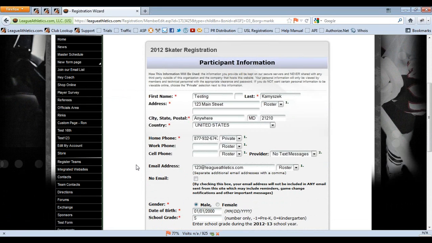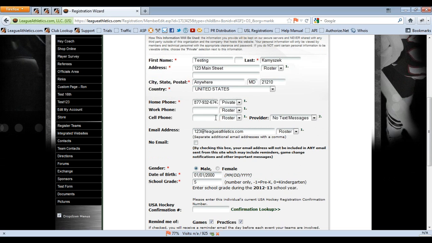Now this is going to present us with the participant information screen, where we're just going to enter all of their information. It's going to be pre-populated based on the parent's information, and we would need to fill out the first name and some additional information if this was a new child. But since I already had a record set up for this child, I just need to verify everything and then submit this form. So first name, last name, address, city, state, and zip. And then I can verify my phone number and enter a cell phone number if I'd like as well.